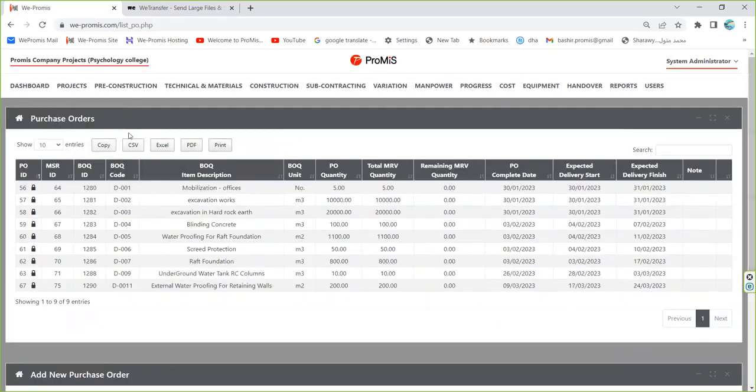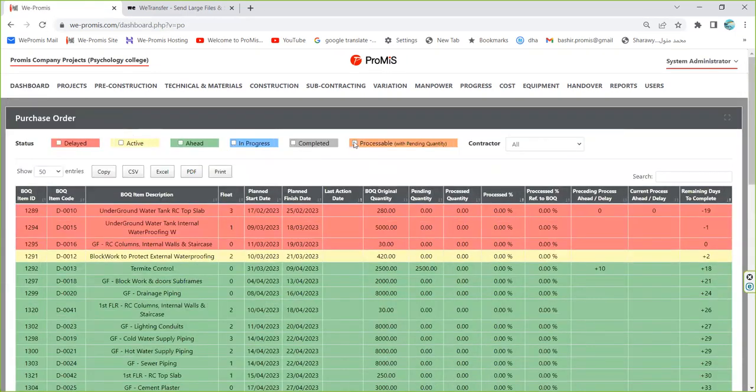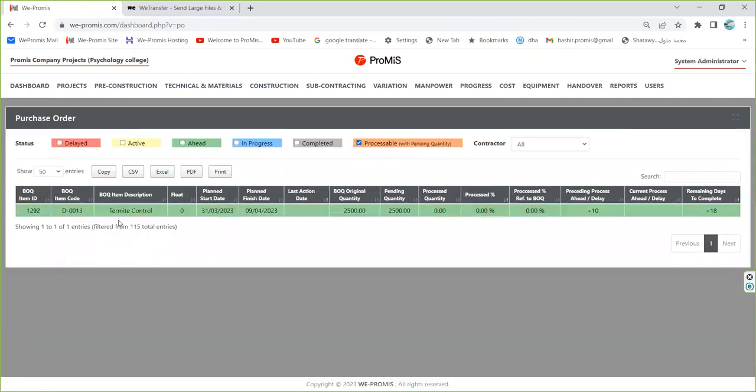Now let's go again to the dashboard to tell you something. If we go to the procurement and ask it, what can I do? What is processable? So I press here, see, it is telling me you can do the termite control. Why? Because the previous process, which is MSR, has been completed. This is why the system tells me you can do this. However, it is green, so the actual time for it is a future time, but actually I can do it because the previous process has been completed.